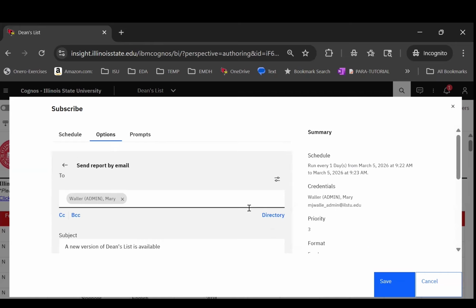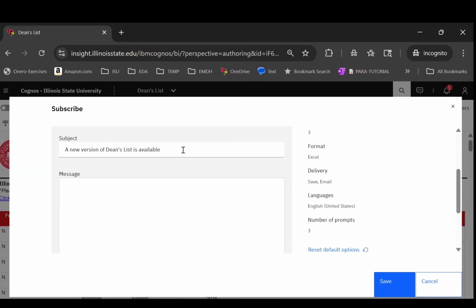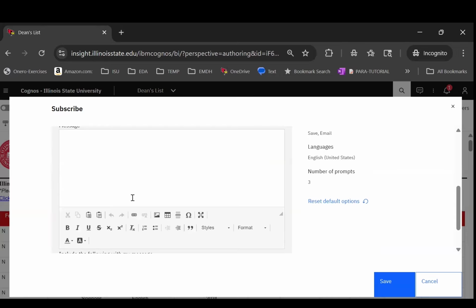I'm going to scroll up to the top, and you can see that it's planning on sending the report to you. Please note that you cannot edit this section. You can try and it'll do a search and it won't find any names that you enter in here to select for that email. You can only send a subscription to yourself. Scrolling down, you can see there's a subject line that's partially filled in for you and an empty message box. You can customize your report that's going to get emailed to you by modifying the subject line or the message for that report.